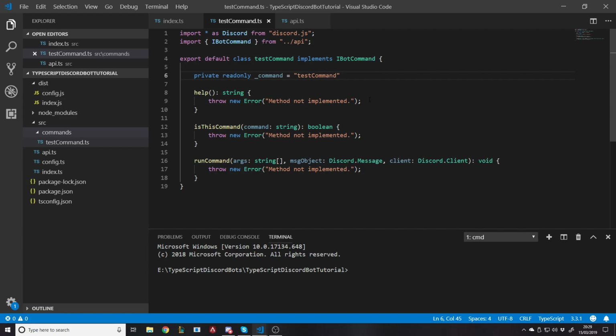So the help string, let's say, when we call help, we want to return a string. So return "This command does absolutely nothing." Yeah, that's how good this command is. There you go. I've written my silly string.